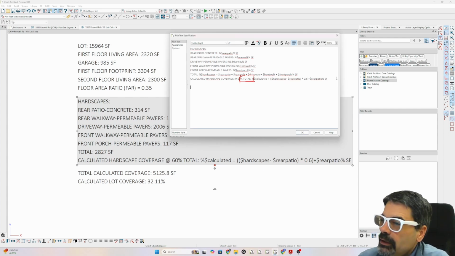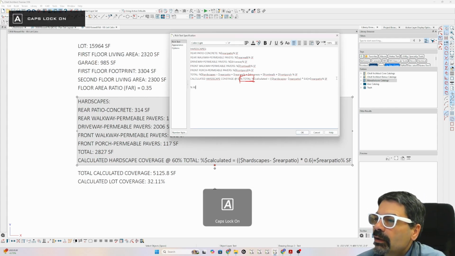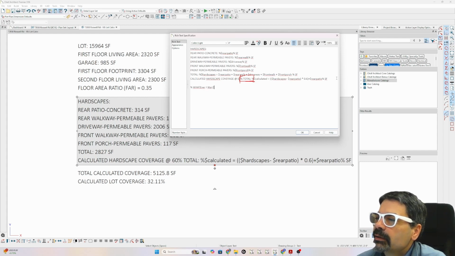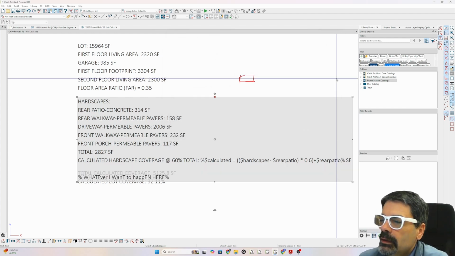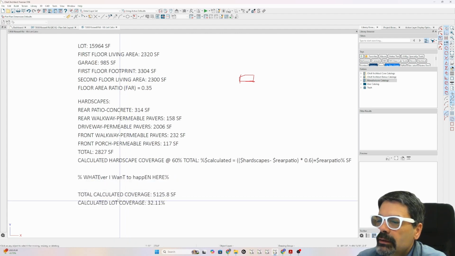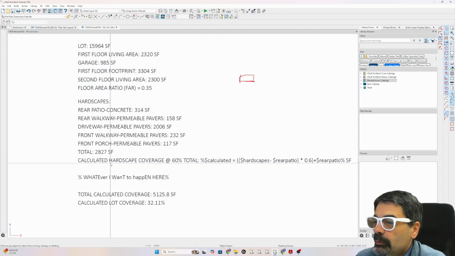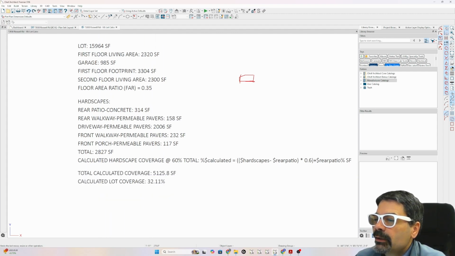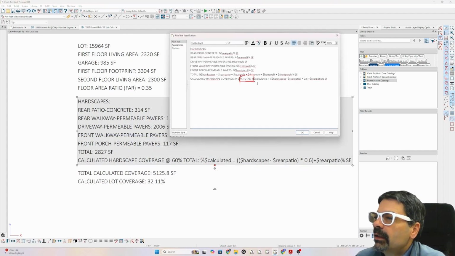I could put a % whatever I want to happen here. And move this out of the way. And notice between the percents, it just puts that there, right? I'm going to undo that. So how do we deal with this % situation going on here?